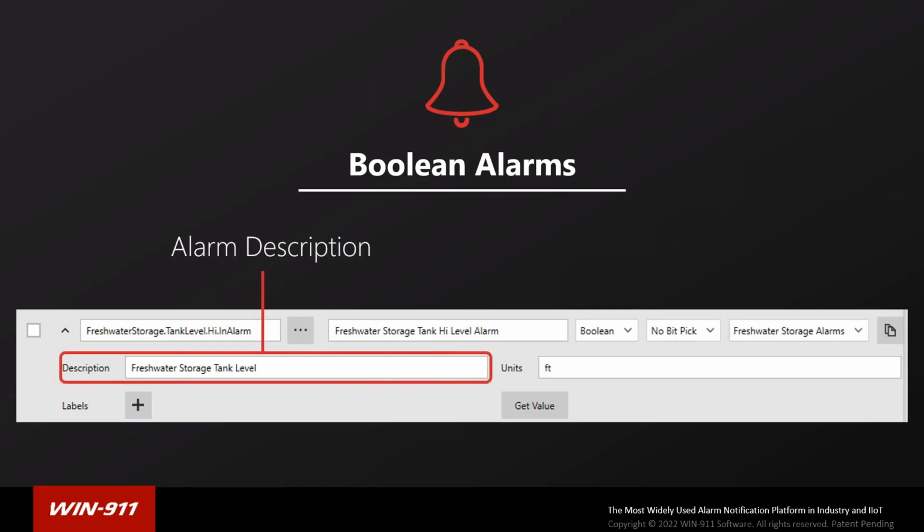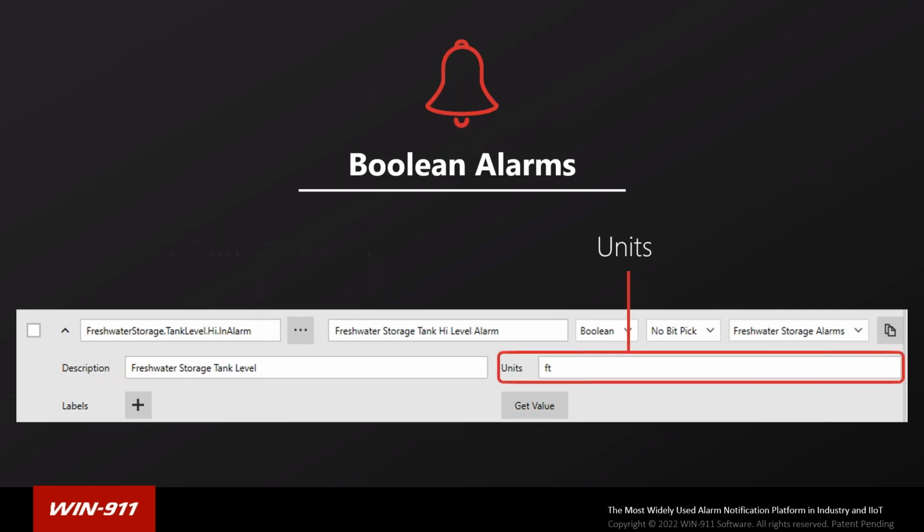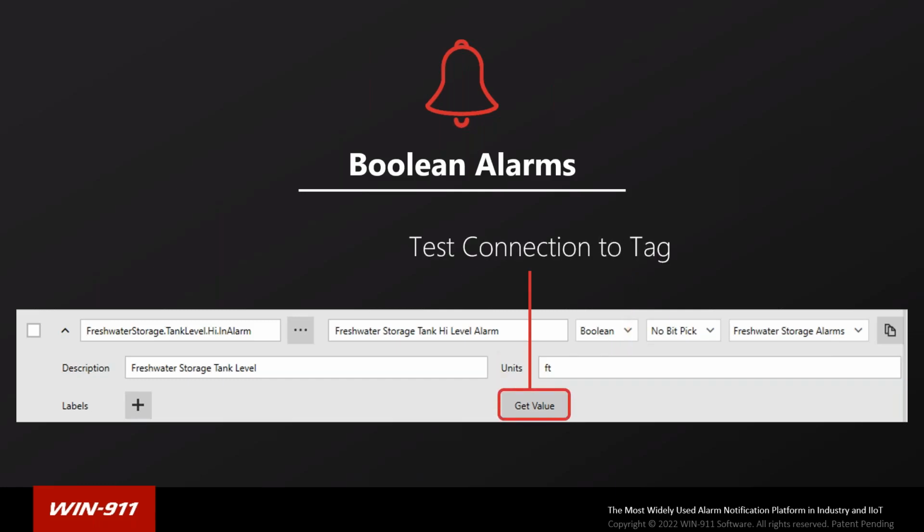You've got a description field, which is pretty basic. A description field is just for the tag itself, if you want to add additional context to this particular tag. Then the units, which for a Boolean seems kind of weird, but I'll explain why you would have units in a second. And you've also got this get value button at the bottom. If you put a tag in and you're not sure if the syntax is right, you can click that button and it will try to connect to it and tell you the value. If it doesn't connect, it will give you an error so you know if your server is working or not.